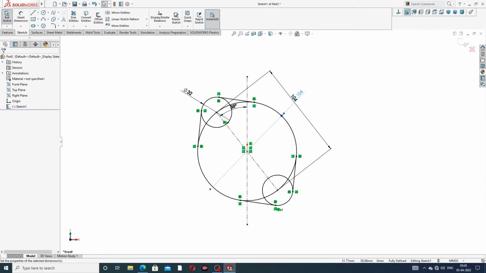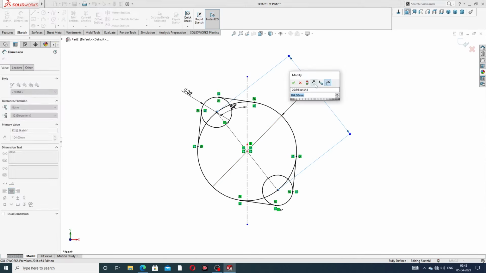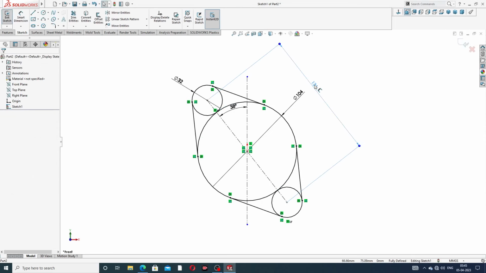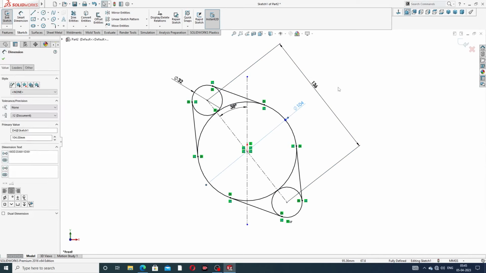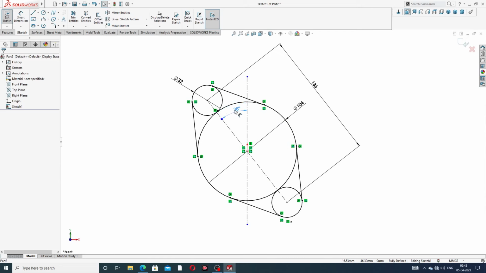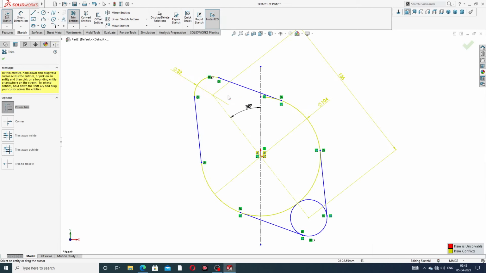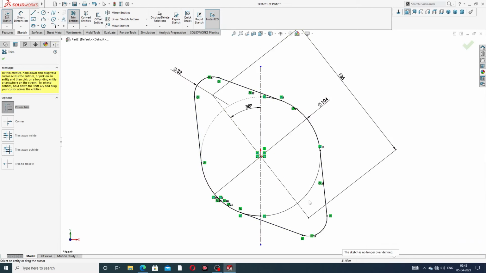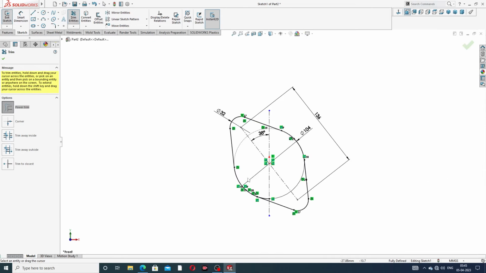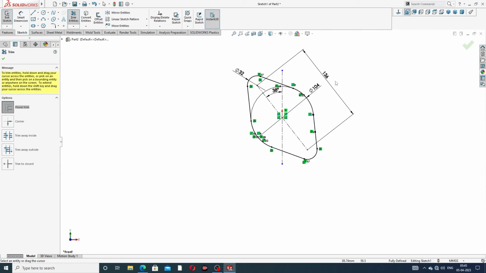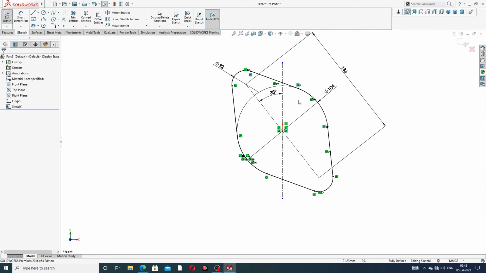This distance is 136 millimeter, very nice, and all is perfect. Use the Trim command, Power Trim, and delete some extra portions here, this one, and also this one. This is very nice, and click OK.